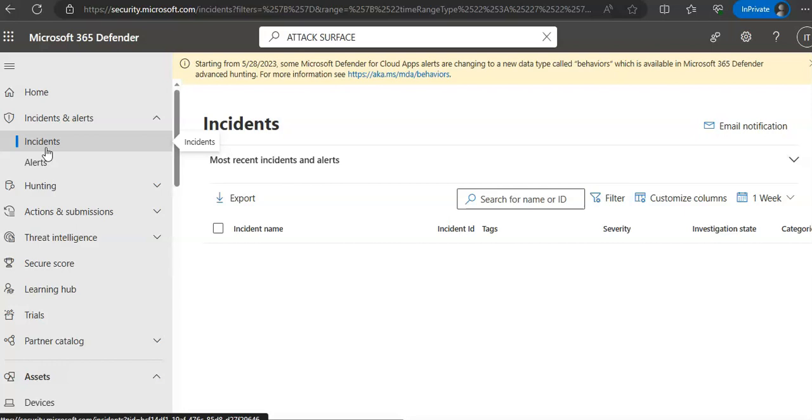It also has automated investigation and response. The volume of alerts generated can be challenging for a typical security operations team to individually address. To address this challenge, Microsoft Defender for Endpoint uses automated investigation and remediation capabilities to significantly reduce the volume of alerts that must be investigated individually.